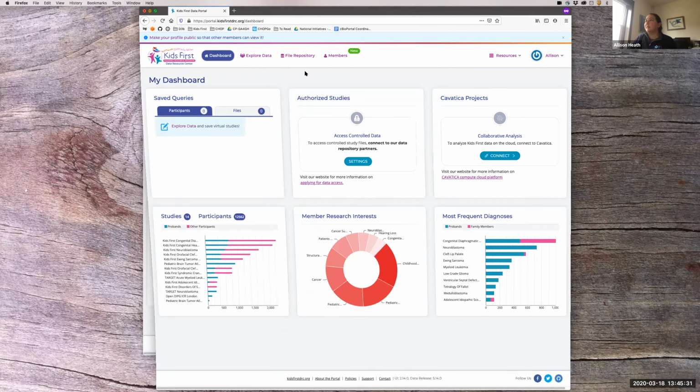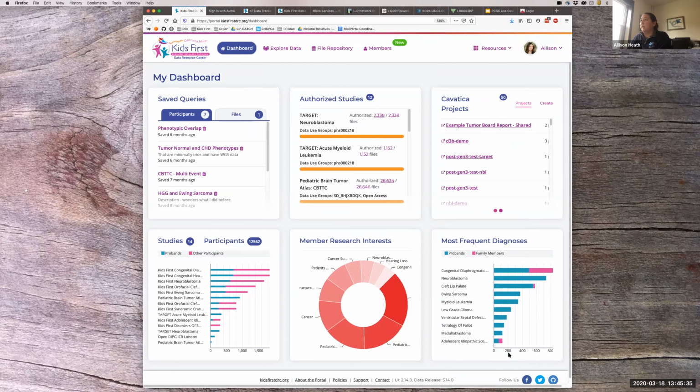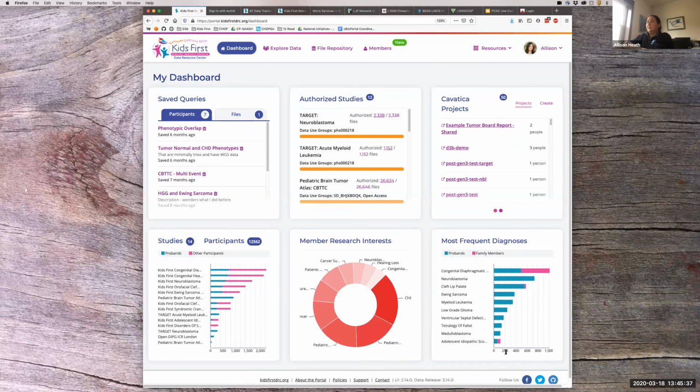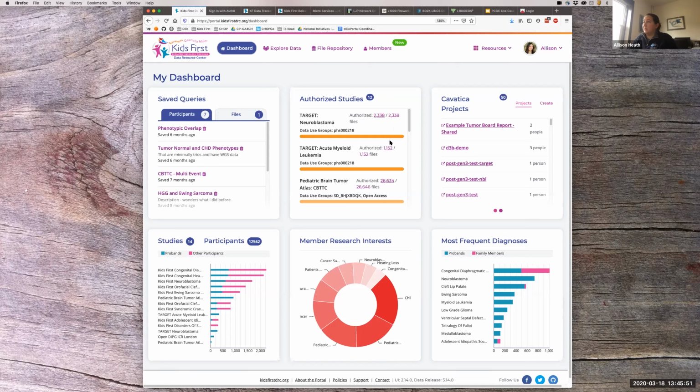So I'm going to go to my real workspace, and I'll make it larger as well. You can see once you have everything set up, you have different saved queries, both at the participant level as well as the file level if you want to do it on the files, and then authorization. This is really the integration with Gen3. And you can see that we have all the different Kids First studies here.